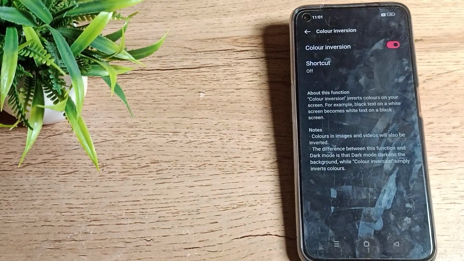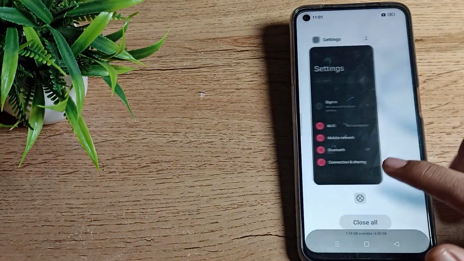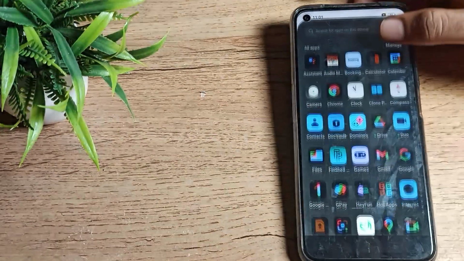After turning it on, your background will become dark and your screen color will change. You can see your different screen color. So like that, you can turn on your color inversion mode in your Realme phone.